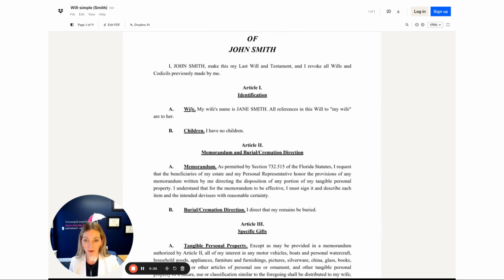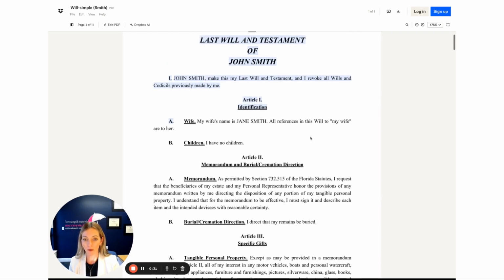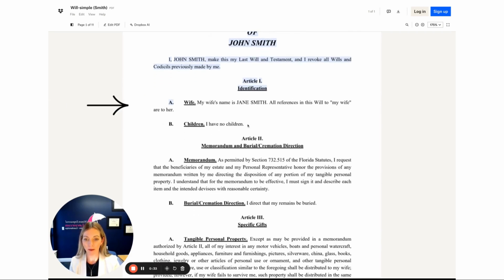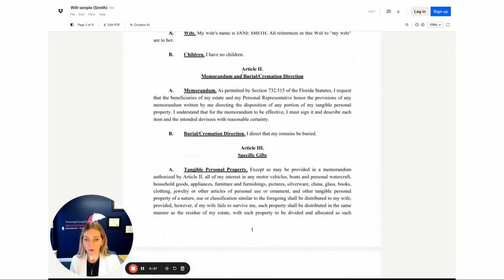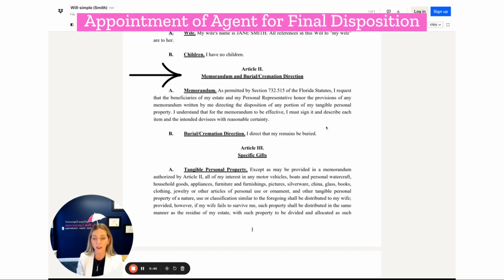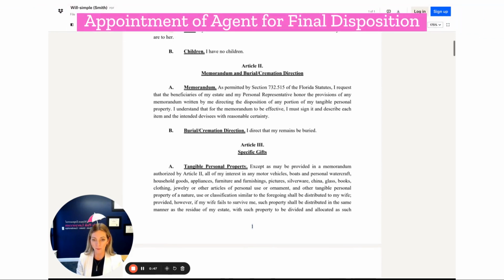So in this will, in Article 1, Paragraph A, we reference the spouse's name. We state that there are no children. In Article 2, you can make a request for burial or cremation, and we reference a separate document that you'll sign called an appointment of agent for final disposition.